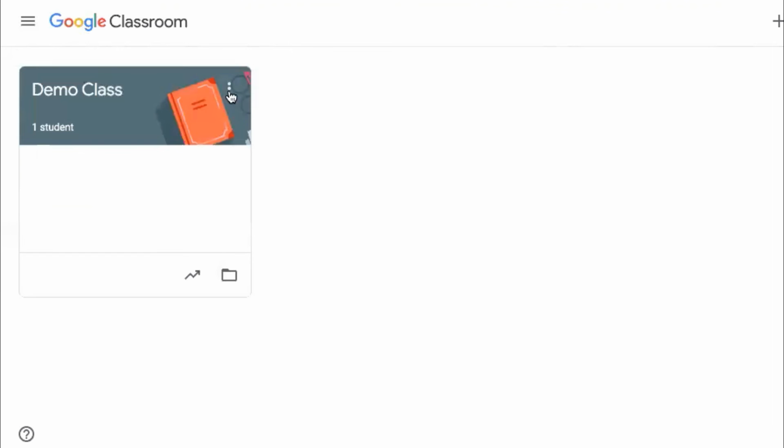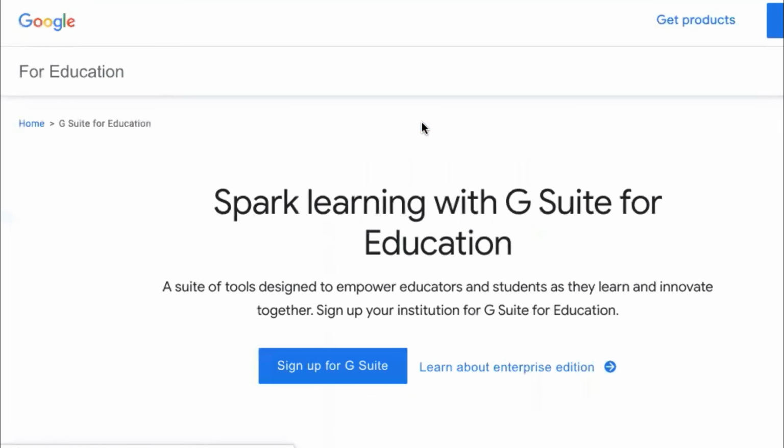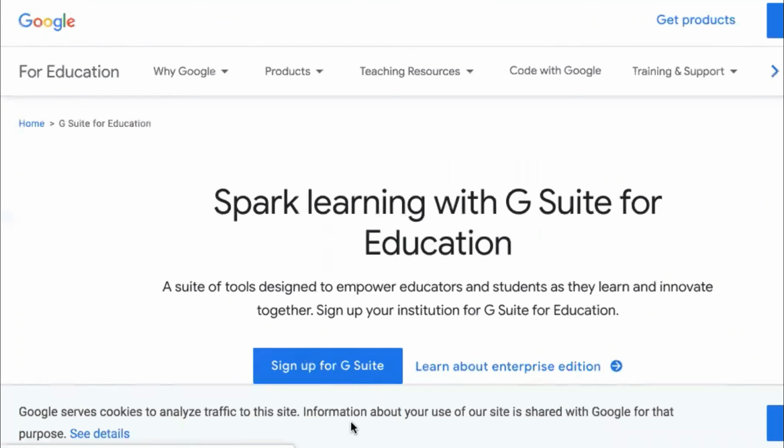And also don't forget, if you have a school email address, you can set this up under your school's email address. But for now, I just created one under my Gmail account, but I'll show you. It says your school must sign up for a free G Suite for Education account before you can use Google Classroom. And let me just show you what it looks like. I don't have a school, I don't have students, but if you did, this is where you will set up G Suite for Education.